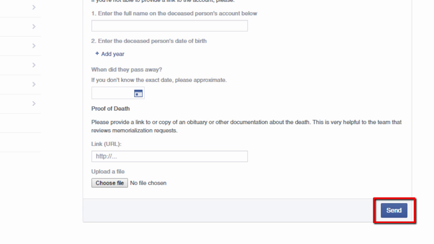Once the request is approved, the account's privacy settings are restricted to friends only and certain sensitive information is removed. The profile and the wall will remain active for friends to post memories and condolences.